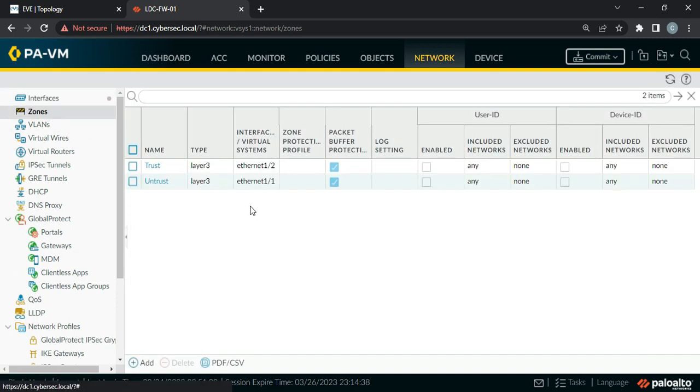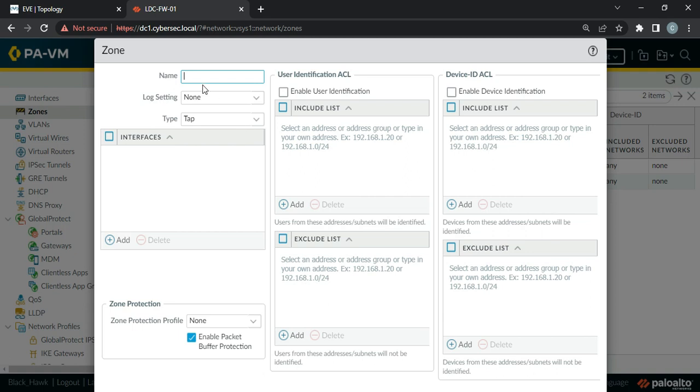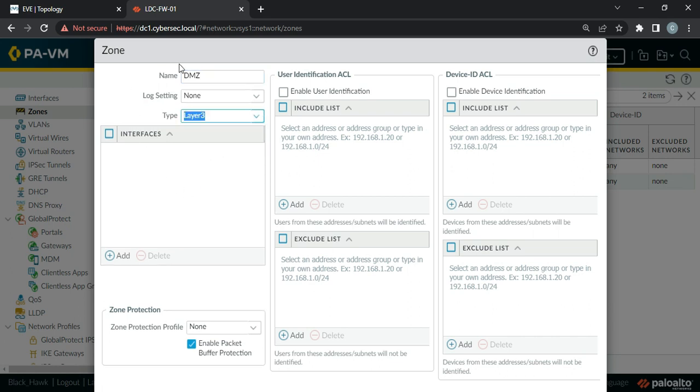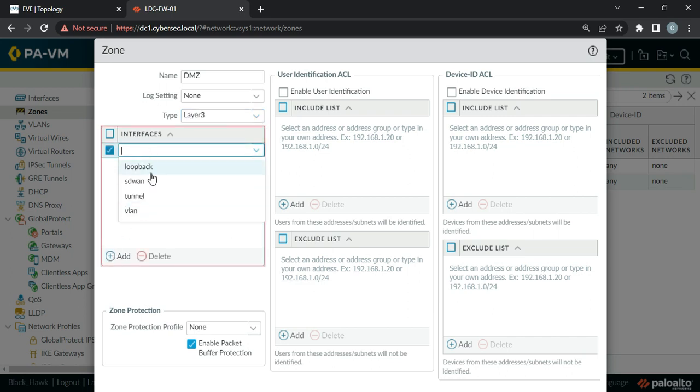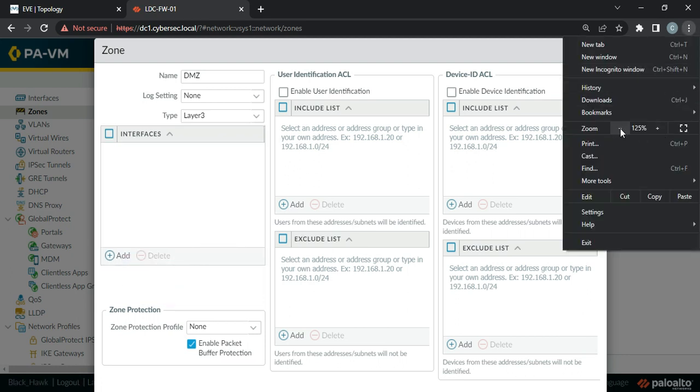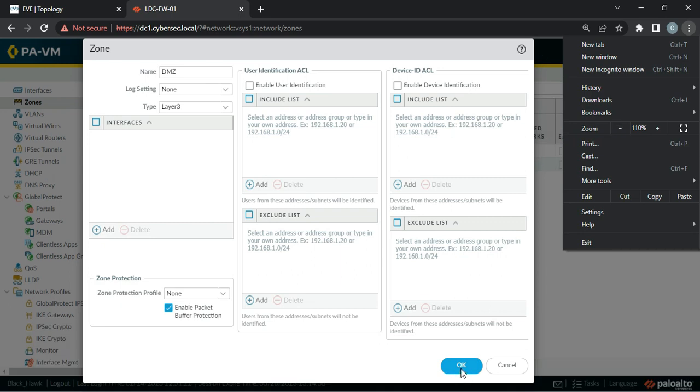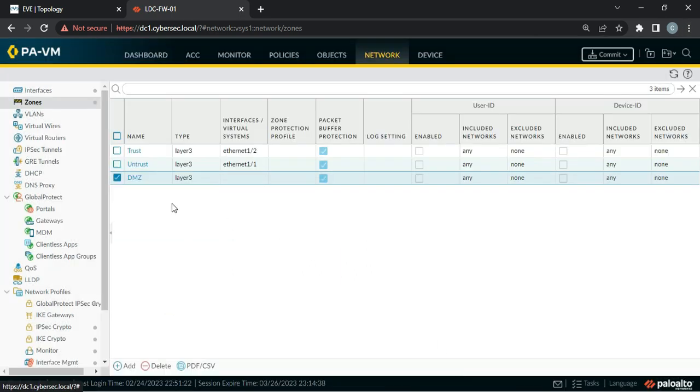And if you look at zones, these zones are automatically created. If you want to create any other zone, you can click add here. You can give it a name, let's say DMZ zone, which we will use in the future. For the DMZ zone, the type is layer 3. It means you can add layer 3 interfaces, whatever interfaces are available. Okay, so this you can do. We will assign the interface later on.